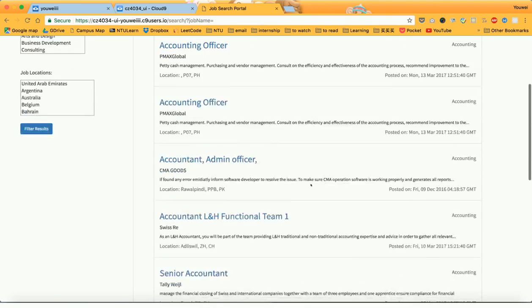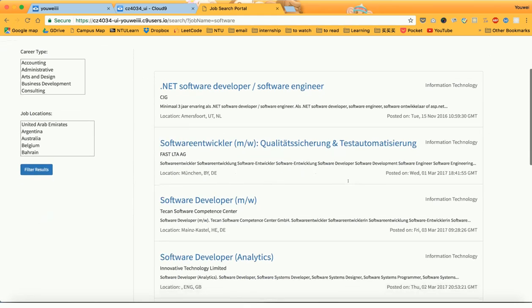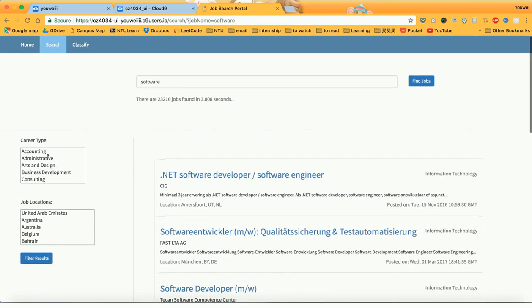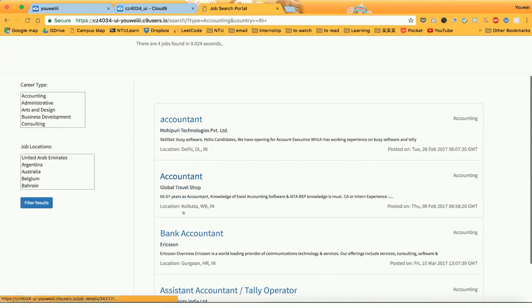We can enter query terms for search in the search box. Let's search for the term software. A list of jobs containing the word software is shown. There are a total of 23,216 jobs found. Then let's say, after browsing through the list of jobs, we are interested in the jobs in accounting type and located in India. So, we select the terms in the filter boxes and filter the results. This narrows down the matched jobs to 4 here.